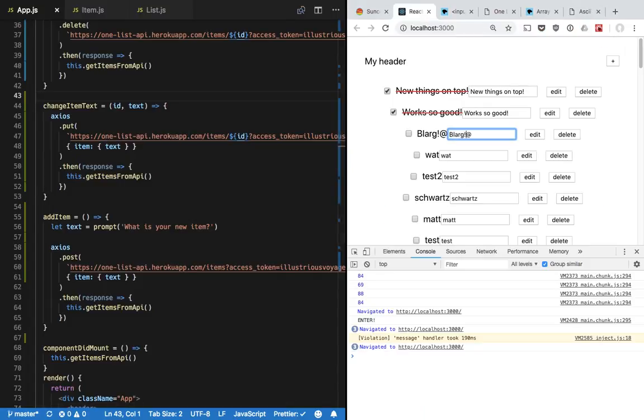So let's see what happens. Blarg, new blarg. Enter. Right? Cool. Wow. Such text. So the next step is to hit the edit button and have the text turn into the input. Bingo. Let's do that.